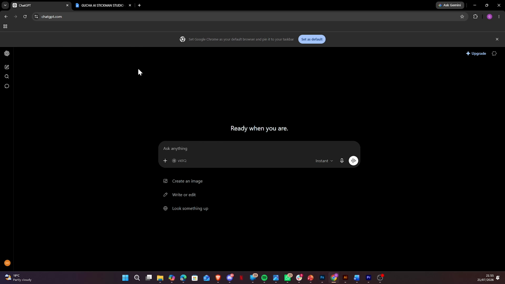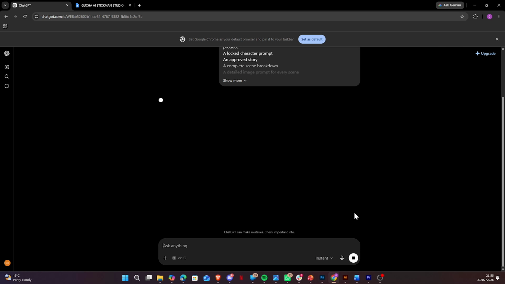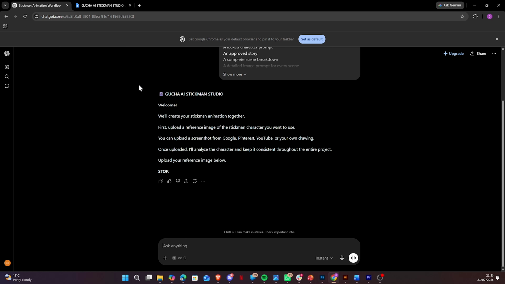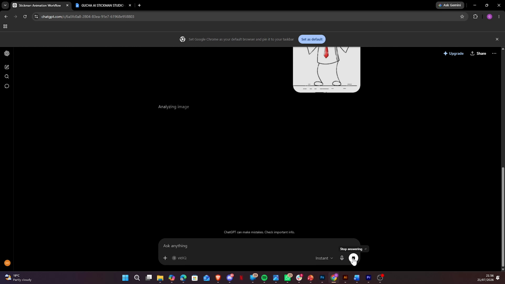Start a new chat, then copy the entire master prompt and paste it into ChatGPT. Once you send it, give ChatGPT a few seconds to process everything. After it's finished, the first thing it will ask for is a reference image of the Stickman character you want to use. Go ahead and upload the image we downloaded in the previous step, then click Send.